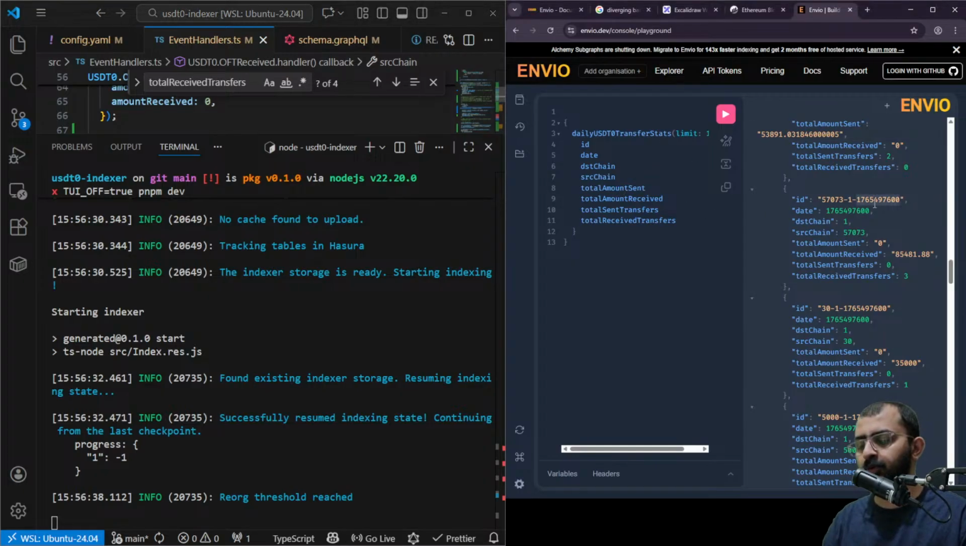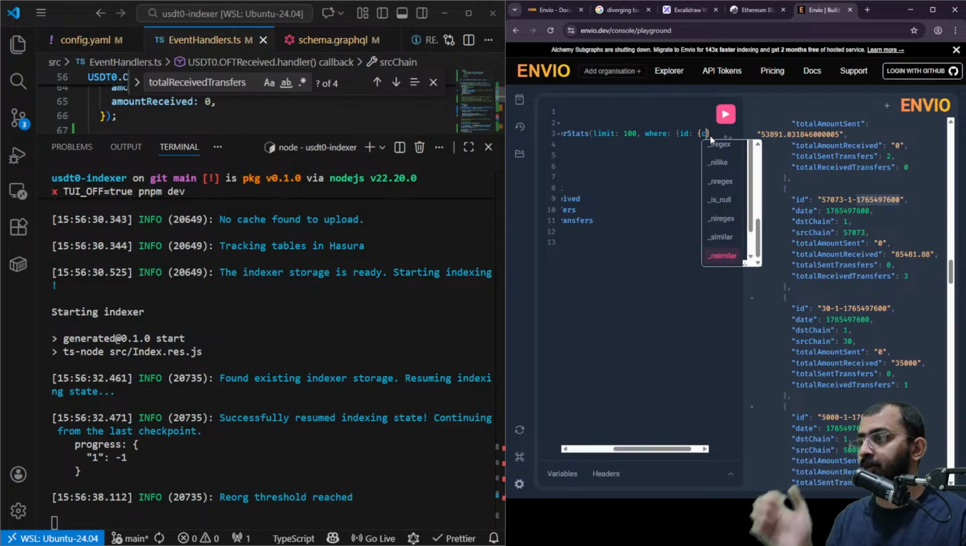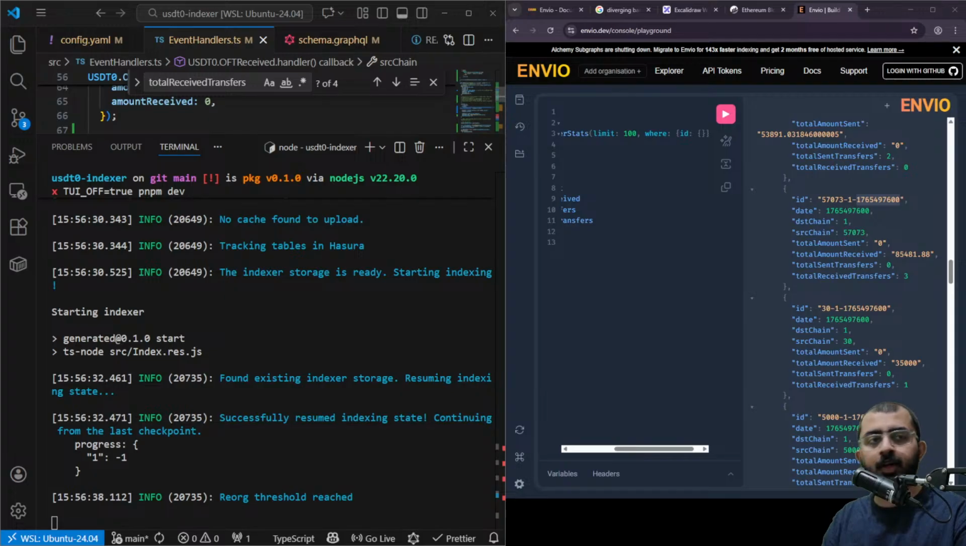Also, can I do where id contains, or no, id... write a GraphQL query where I get entries which have this string in the id field.